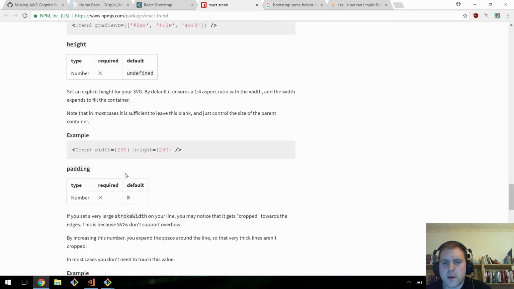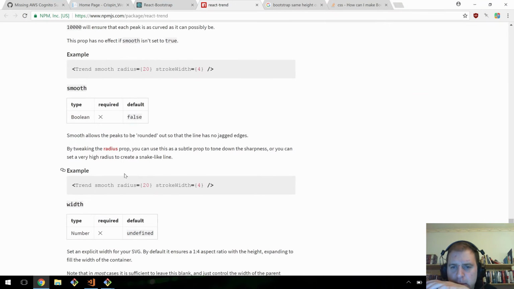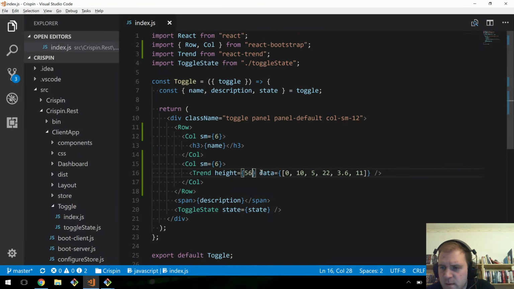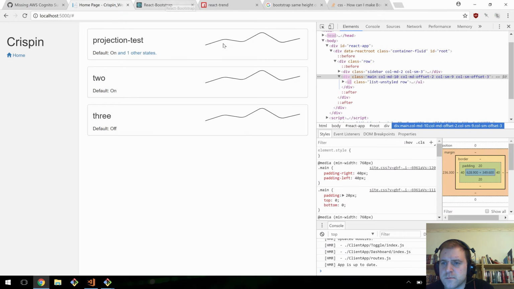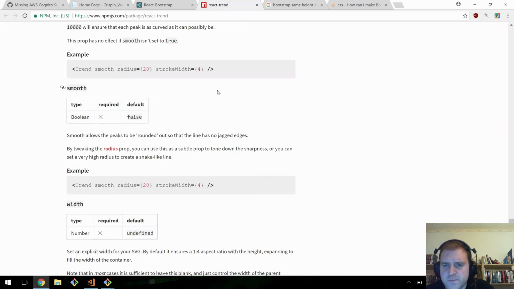Right, now, colouring. Ooh, smooth. Let's make it smooth. Let's see what that does. Smooth equals 3. Yeah, maybe.